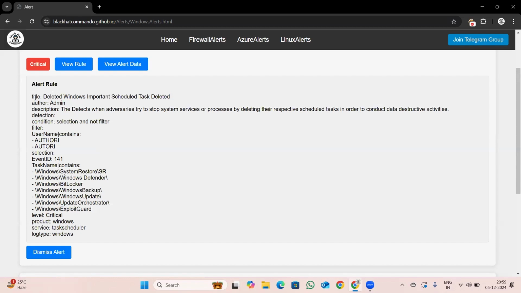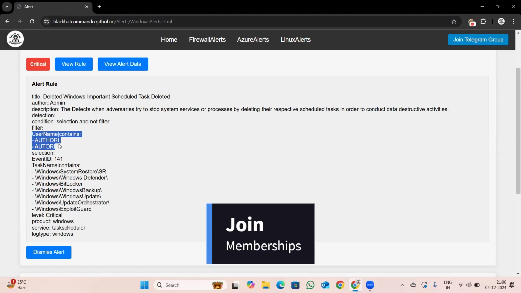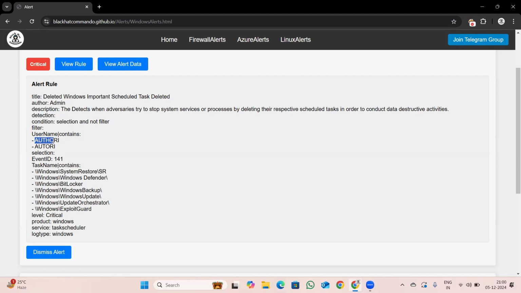Then we can see here the rule title is Windows important scheduled task has been deleted. It was written by the author, and the description we have discussed already. The detection rule condition is selection and not filter. In the filter, we have kept the username containing these two users. If the user is author I or author OI, don't trigger the alert. For any other username, trigger the alert.